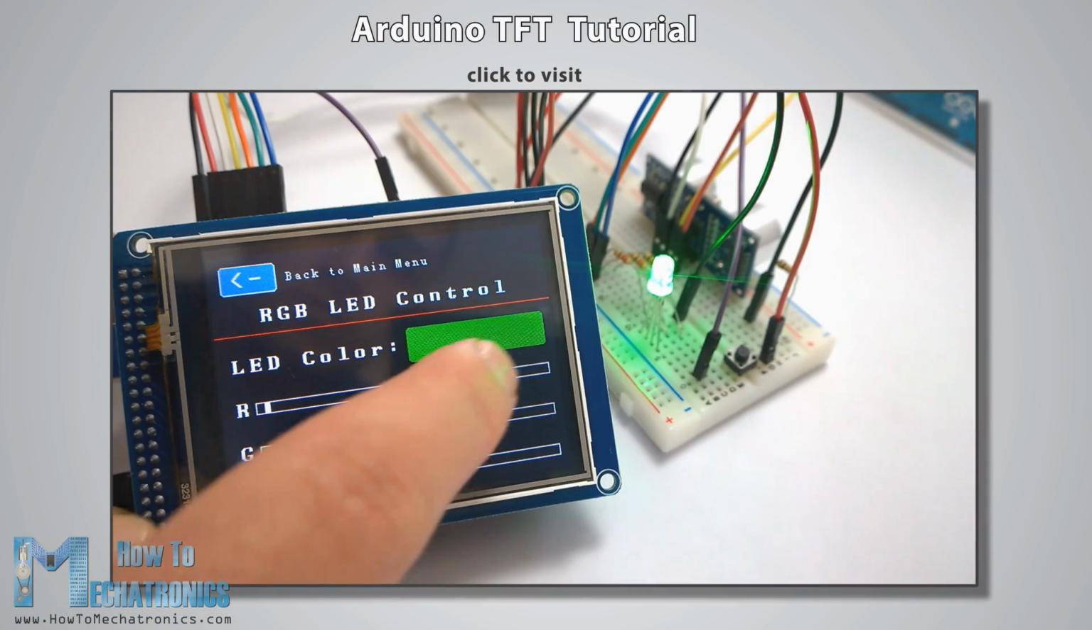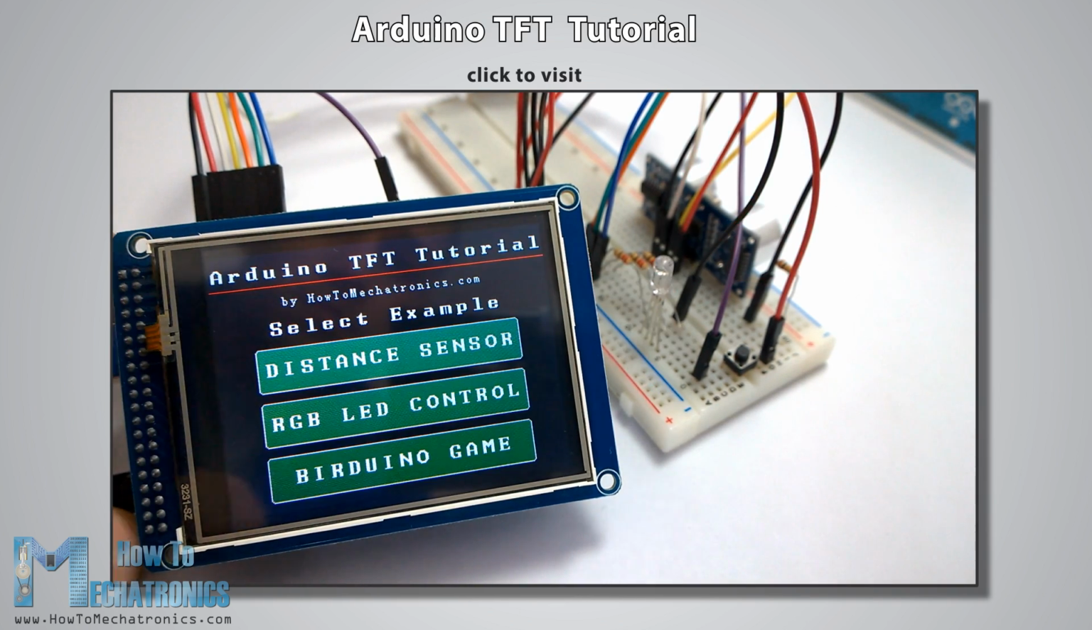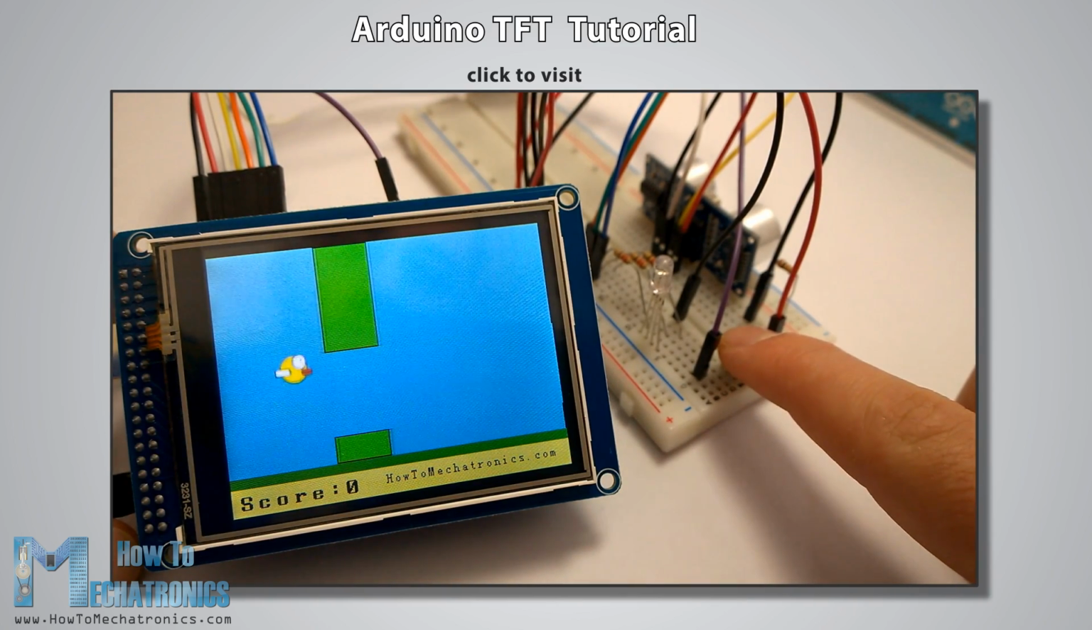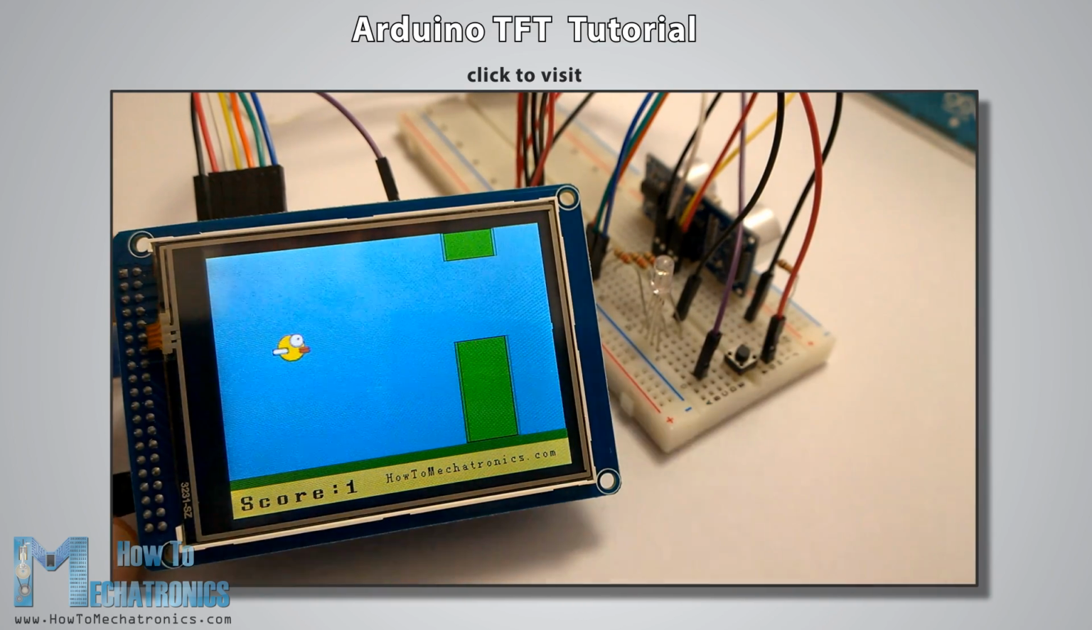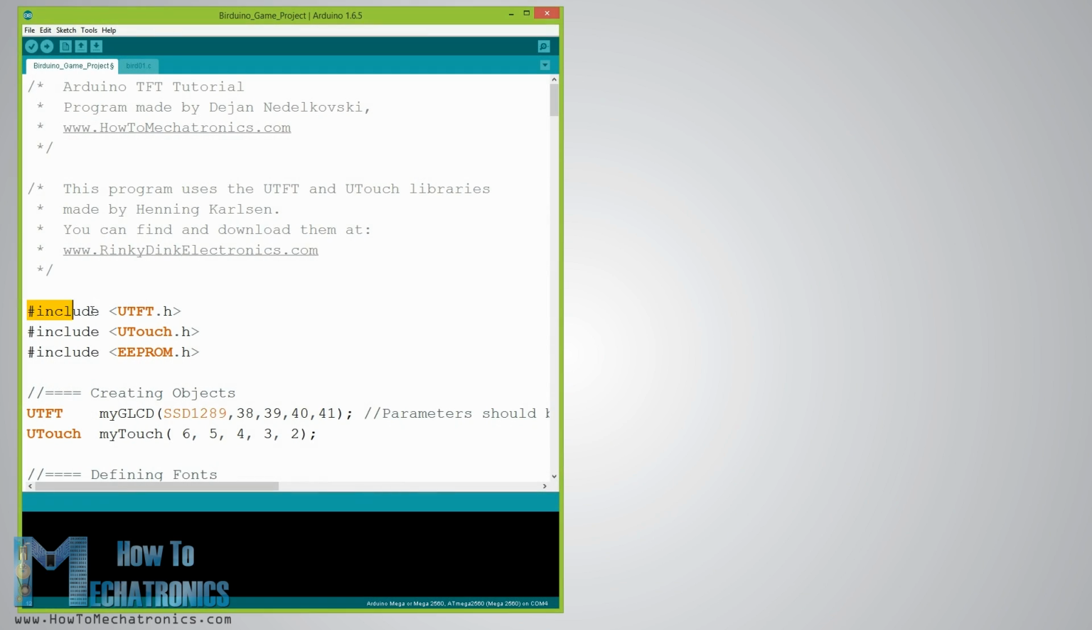In the previous tutorial, we learned in detail how to use TFT touch screens with an Arduino, and we left the game example to be explained in this tutorial. So now, just like in the previous tutorial, we will step by step explain the code behind the Arduino game. We will use the UTFT and UTouch libraries made by Henning Carlson. You can download these libraries from his website rinkydinkelectronics.com. Also, we will use the EEPROM library for storing the highest score in the EEPROM. The EEPROM is a memory which can store data even when the board is turned off.